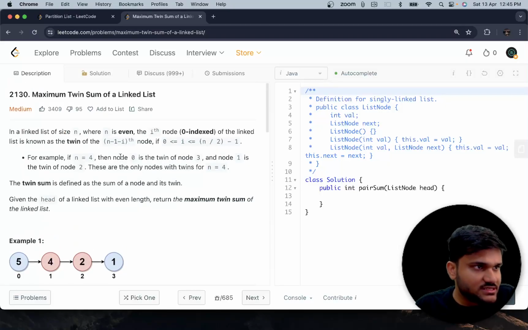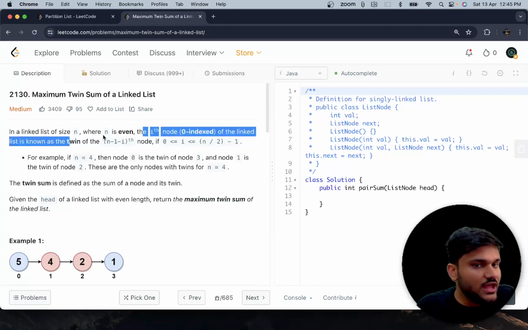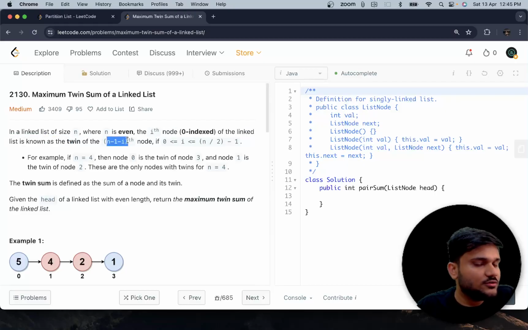The question says that in a linked list of size n, where n is even, the ith node of the linked list is known as the twin of the n minus 1 minus ith node. So starting from the beginning, if you have the ith node and the n minus 1 minus ith node, they are the twin of each other. You have to return the twin sum, right?